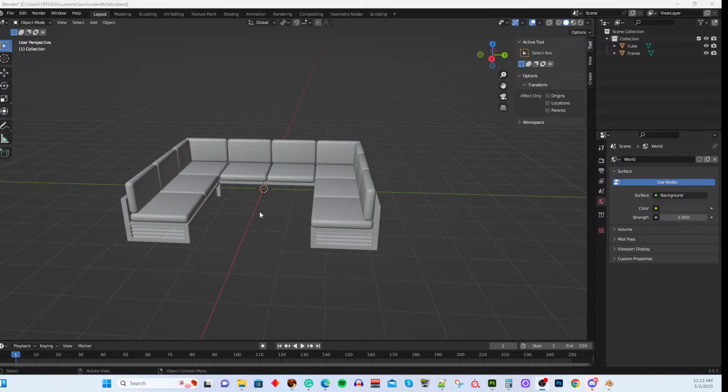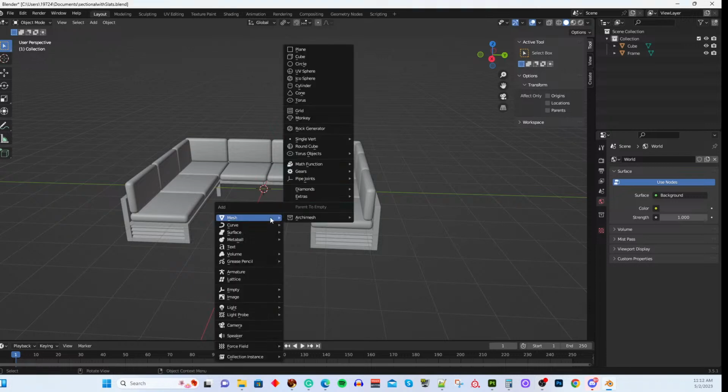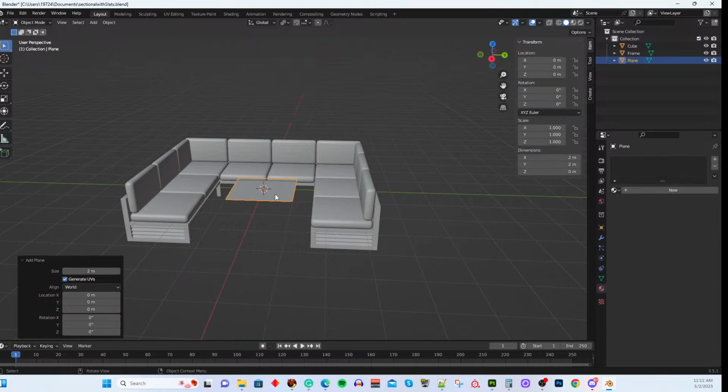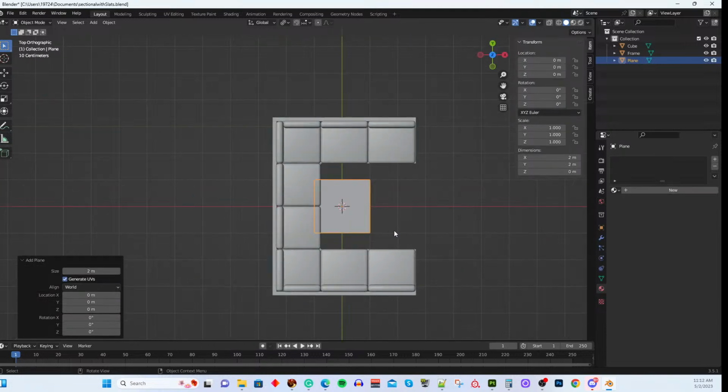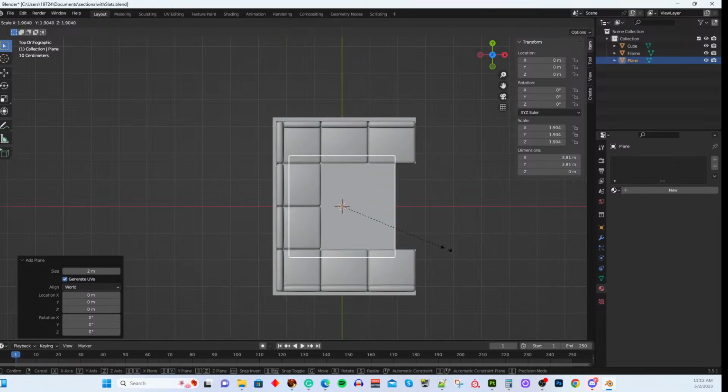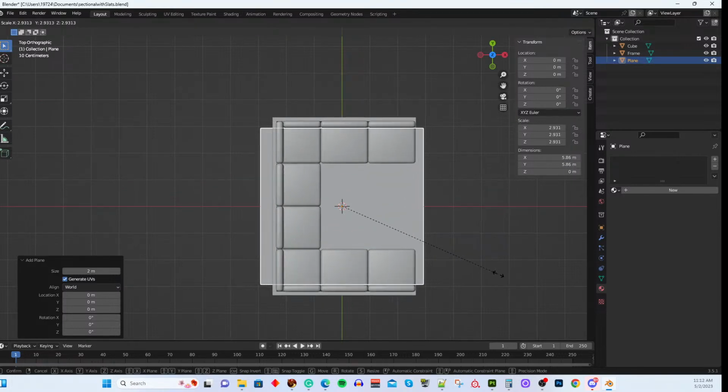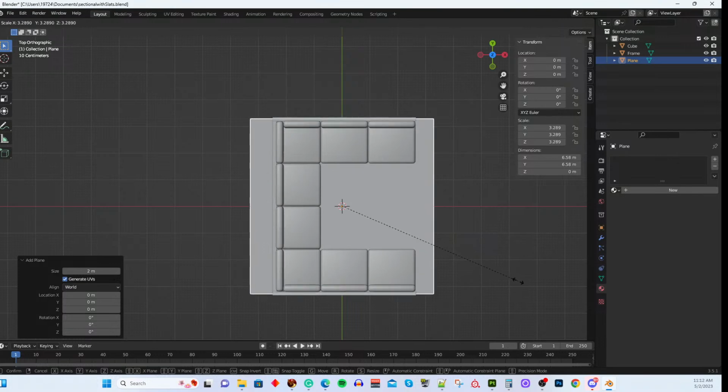So you just do Shift A for add, then go to mesh and pick plane. Puts it right there. So let's go to the overhead view, and we're going to scale this up. And then there's no Z dimension on a plane, it's just X and Y. So we're going to make sure it extends beyond the furniture a bit.